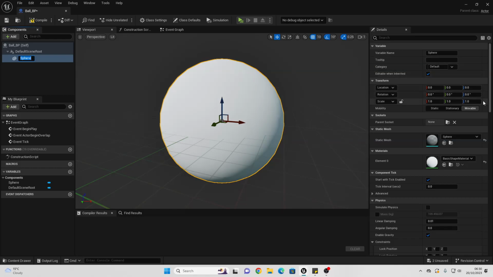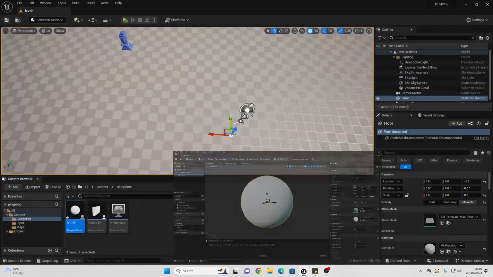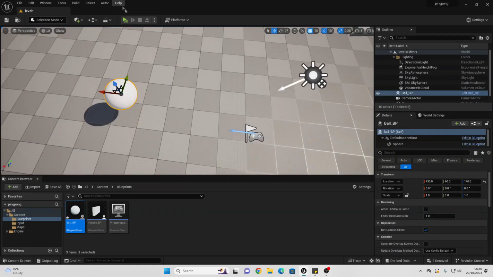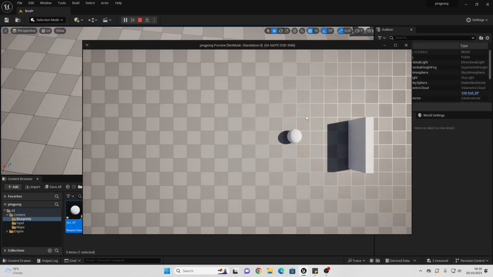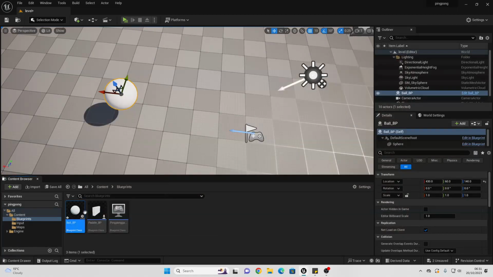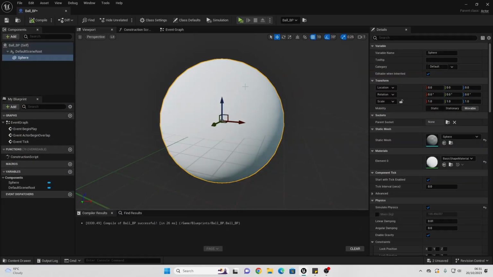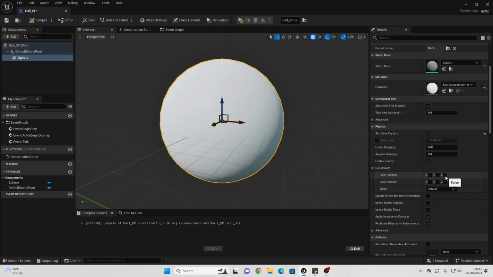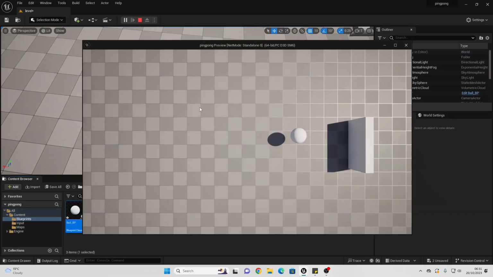And for the sphere, we want it to simulate physics. Now if I just go compile and close this, when I place this ball into my level, it should fall down and start simulating physics. This is good. The next thing we want to do is just make it so our ball is locked in the z-axis. This will prevent it from falling down. So if we just select the sphere, go to details and scroll down and just check lock position, then go compile. This should make it so our ball can no longer fall down. It should just be in the air.